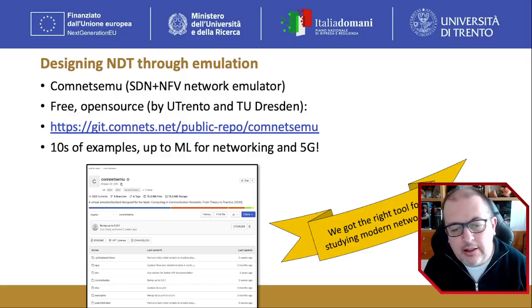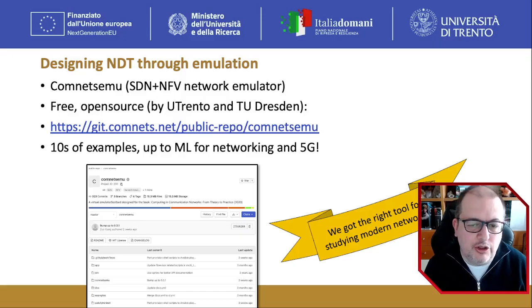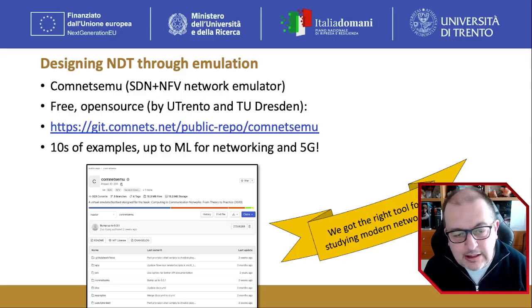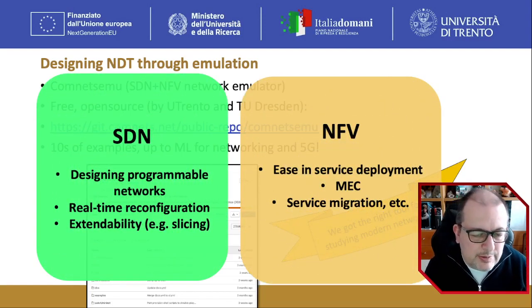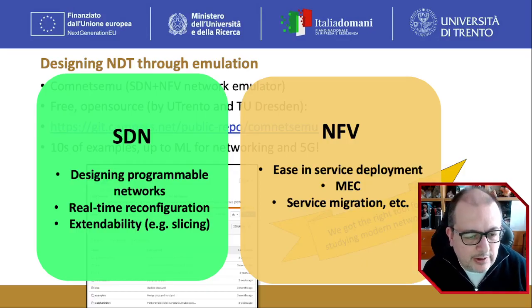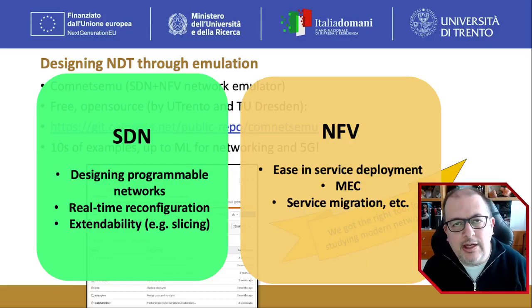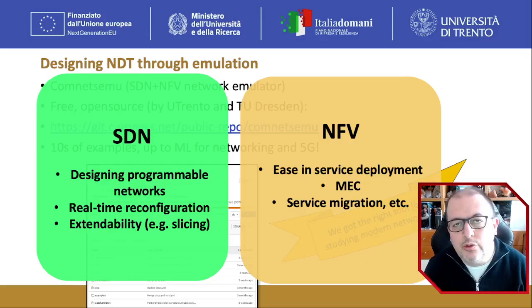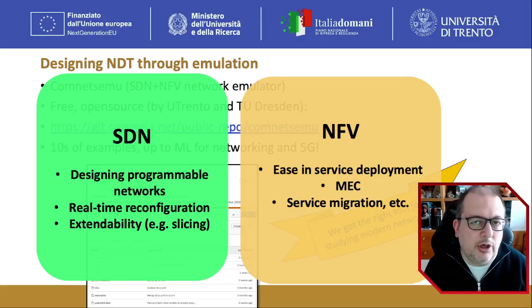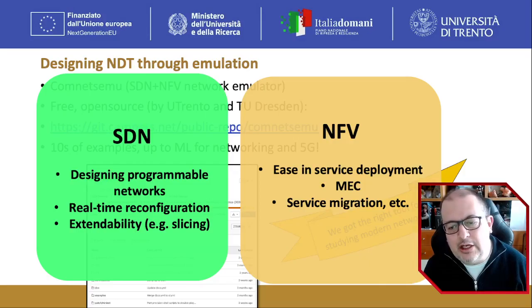You can find our network emulator, built in collaboration with the Technical University of Dresden, at the link that you see in this picture. And we believe this is the right tool for implementing digital twins, because it merges the advantages of software-defined networking to design flexible, programmable networks and to enable real-time reconfiguration and agile programmability of the network, with the network function virtualization part that allows to deploy services easily based on Docker containers, to perform service migration, to implement advanced topological solutions like edge computing, and so on.